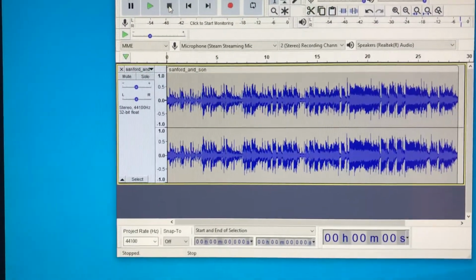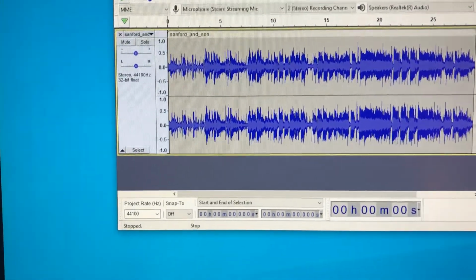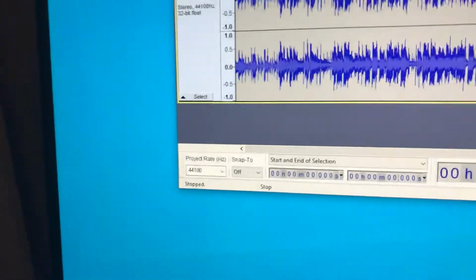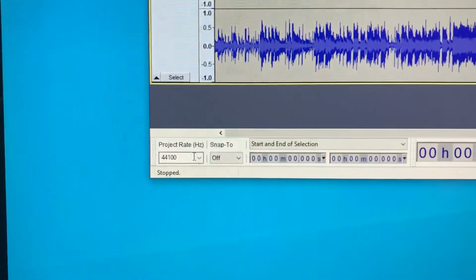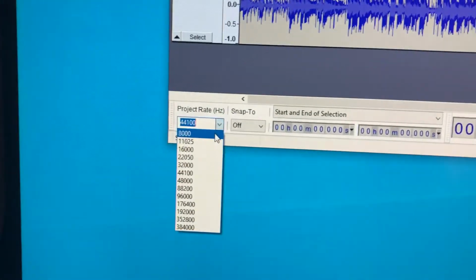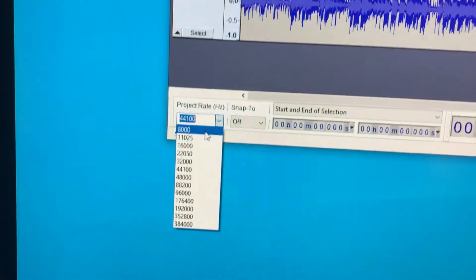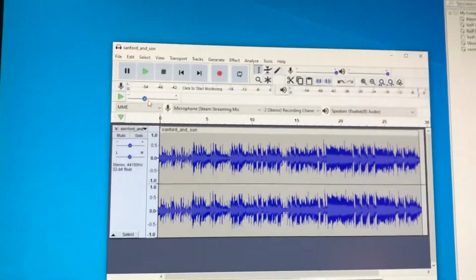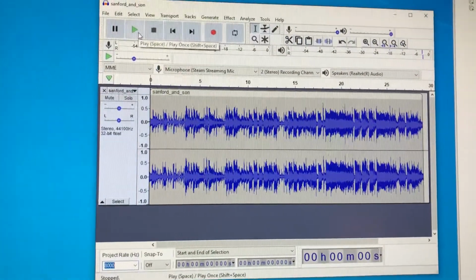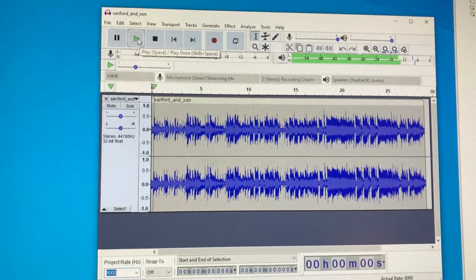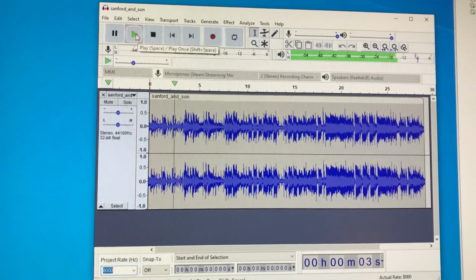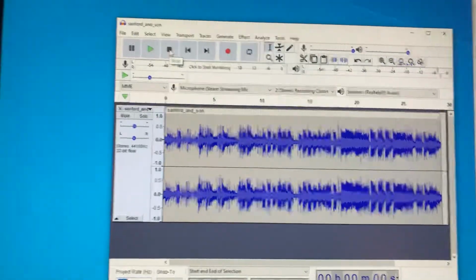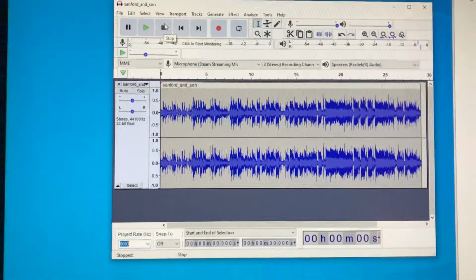So one of the first things we're going to do is change the project rate of this sample. The default is far too high for the IP phones to handle. We are going to have to lower it to its lowest value of 8,000. We'll go ahead and see the difference that makes in the audio quality. So instantly it sounds much more compressed.